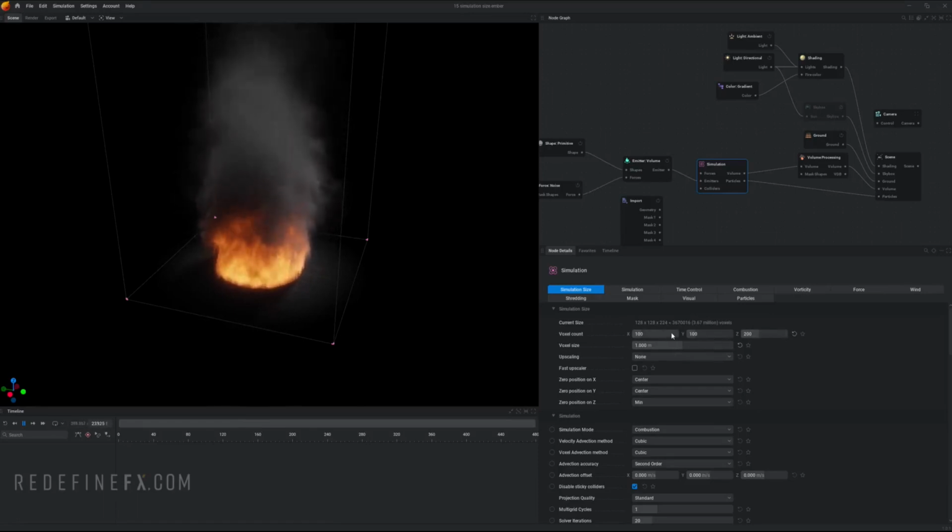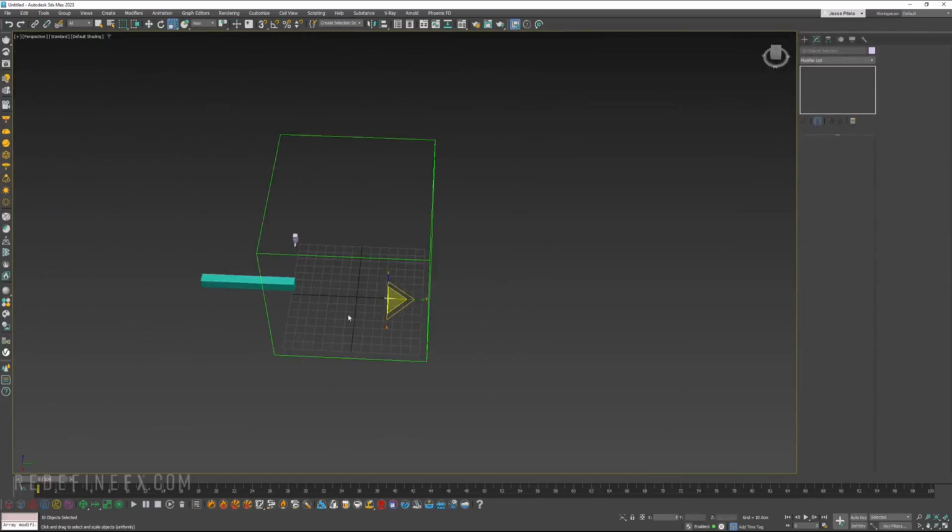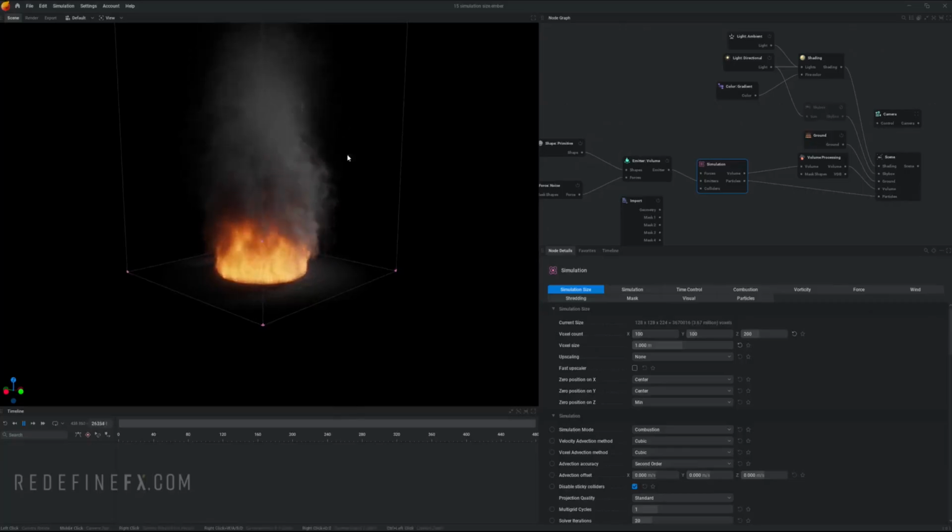I just wanted to give you a brief introduction and explain what a voxel is and how the simulation works behind the scenes, right? That it's made up of individual voxels. And the more voxels you have, the more resolution you have, but the slower the simulation is. So I'll see you in the next video for more.